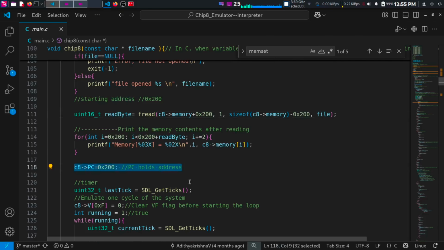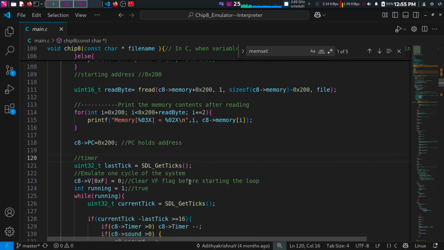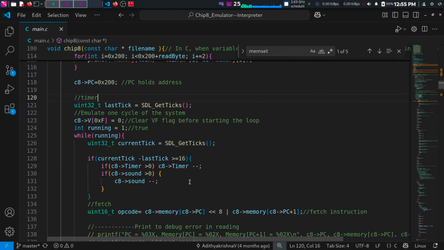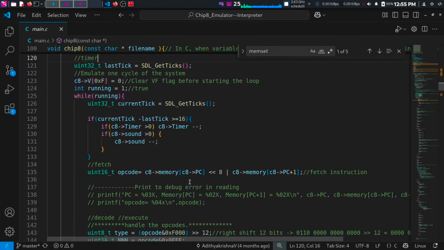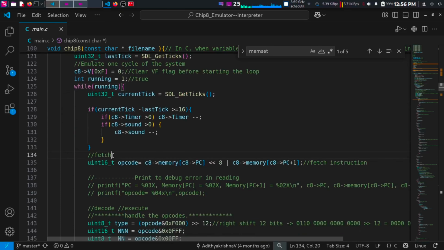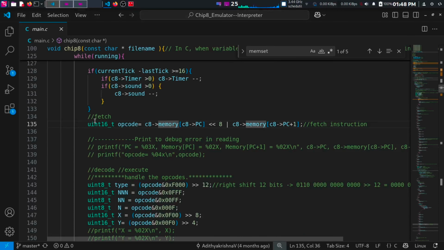After pointing the program counter to the starting address, let's write a loop for fetching, decoding, and executing the opcodes. Opcodes means instructions. This is the most important part. So I will provide a link to the opcode table. First, let's fetch the opcode.